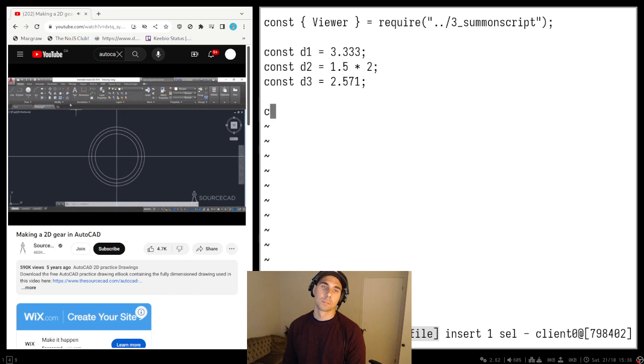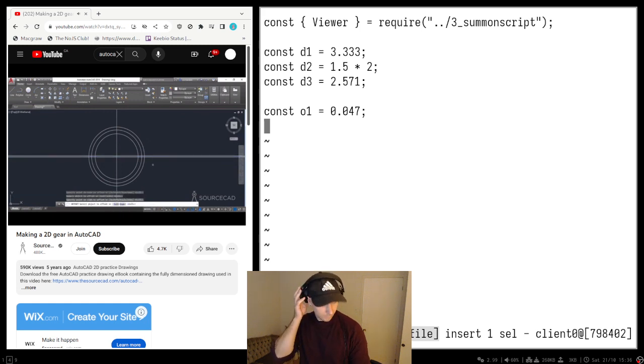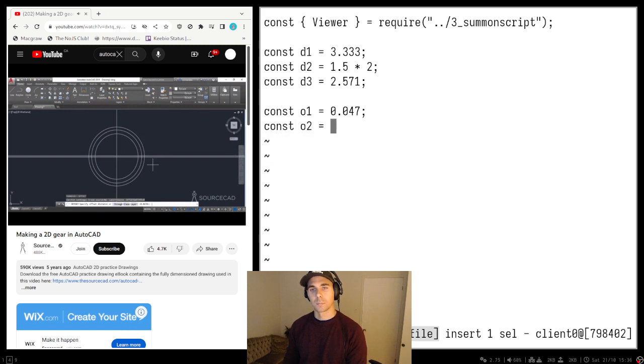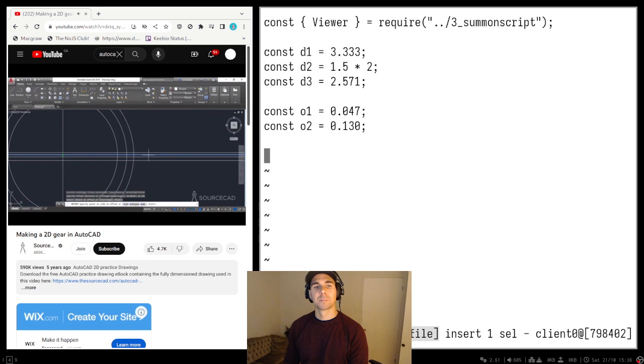Now let's go to the offset tool and select the offset distance of 0.047 units. Press enter and click on this line, click upwards, click on this line again and click downwards. Now press escape and press enter to repeat the offset tool and enter an offset distance of 0.130 units and press enter. Okay. Now once again click on this central line, click upwards and click on this line and click downwards.